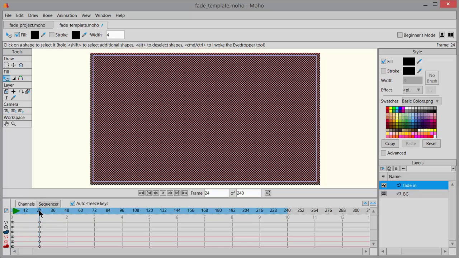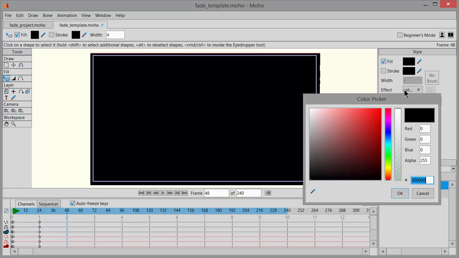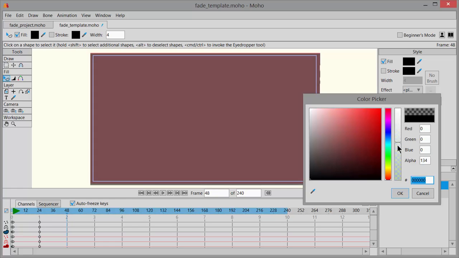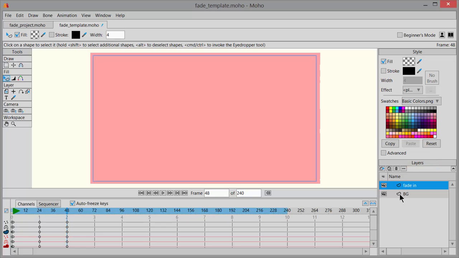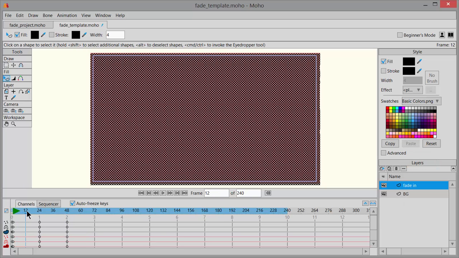Now we'll start the fade. Move to frame 48. Back to clicking on that swatch again. This time, pull this all the way down here, or just type 0 next to alpha and click OK. If you slide your scrub across the timeline, you won't see the gradual change. You don't get to see that real-time preview of it.